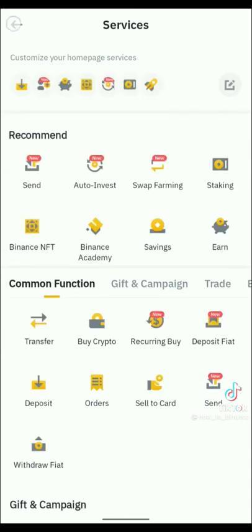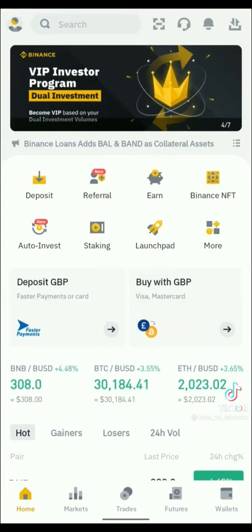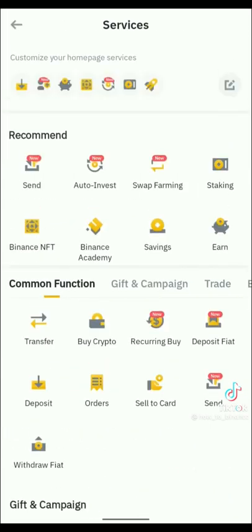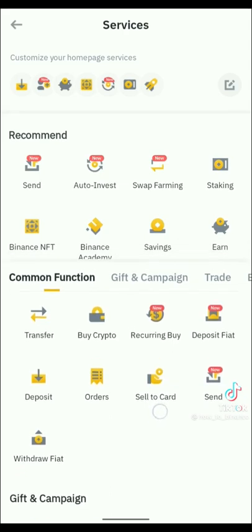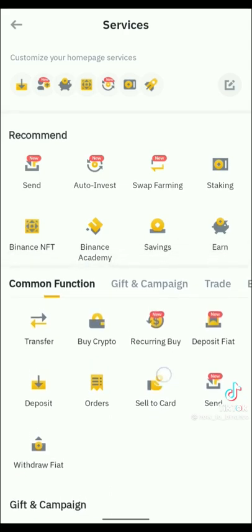First thing I have to do is just go to More. Tapping More here shows the services that Binance has to offer. So now you can buy crypto. There's recurring buy, which enables you to buy cryptocurrency without having to log into your Binance app. You just enable it to keep on buying cryptocurrency using your Binance card. You can also sell cryptocurrency to your card. And I will now show you how to use Binance Lite. So let's jump into it.